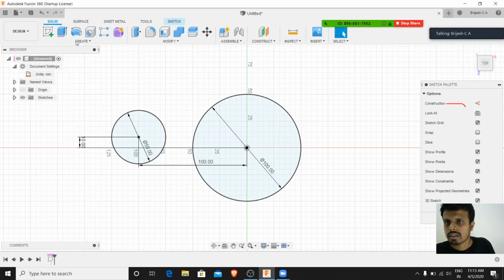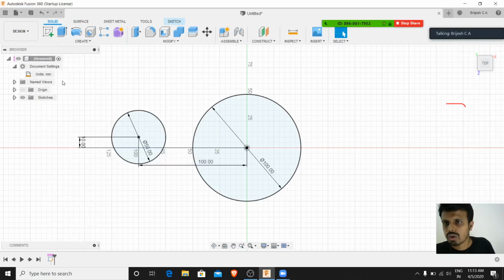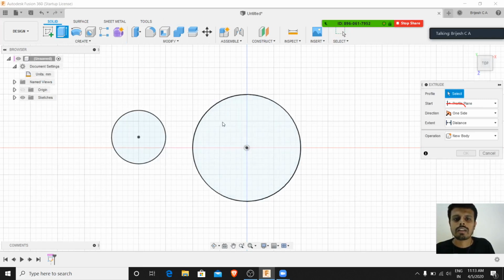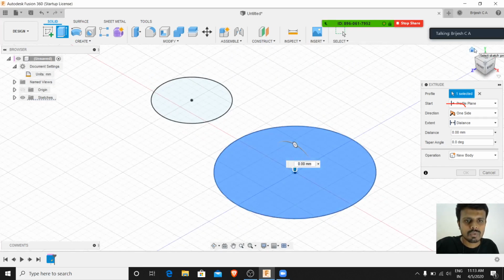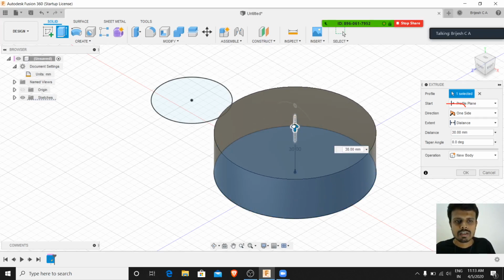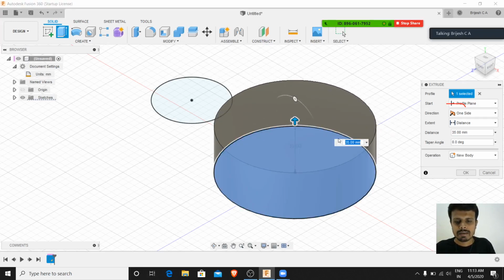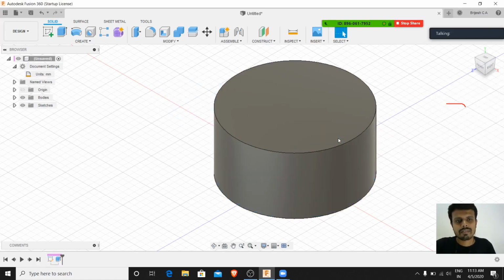Solids, create, extrude, click on the plane, and then how much do you want? Now for doing this, I want to change my view to the home view so that I get an isometric view of this object. I want to extrude it in this direction. I want to extrude it by about 50 mm, that is about 5 centimeters.